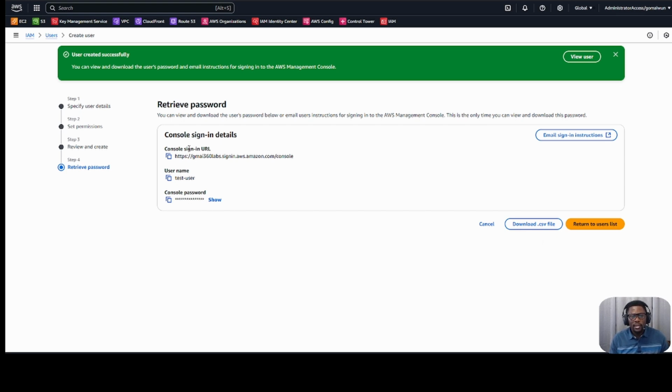Okay. So this is how I can log in to the console as this user, right? You can see there is a console sign-in URL that's generated here for me. I have the username and the console password right here. So if this was something I was creating for some user, I can actually email them the sign-in instructions from right here. Or I can download this CSV file to my system. And then if I have the CSV file, I can use it, right? So in this case, I just want to show you how you can log in now to the console as this user. Okay.